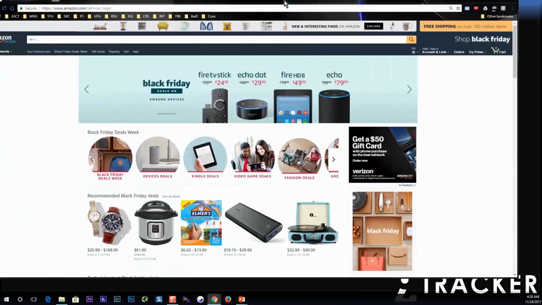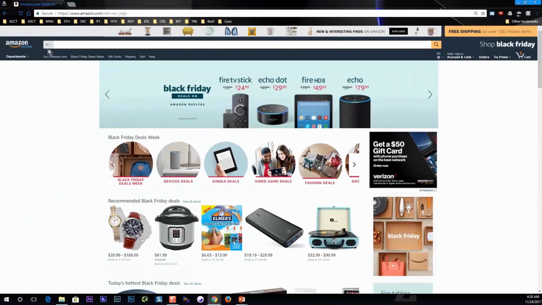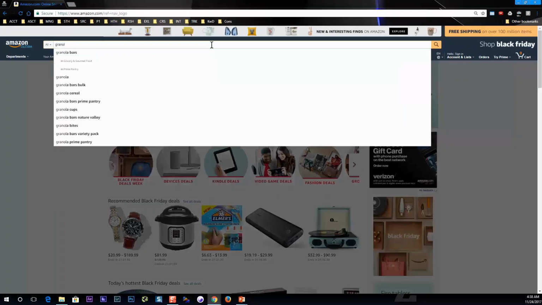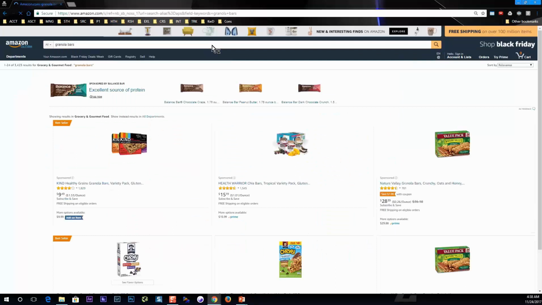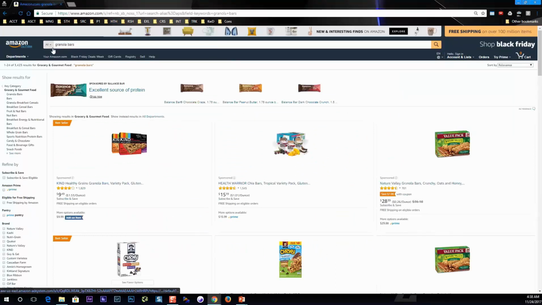I'm going to pull up Amazon, and here we are in the regular search bar, and I'm going to enter in a keyword. We're going to go for granola bars. Notice that I still have all departments selected. Some of you may know this happens, but as it relates to a keyword tracker, I'm going to show you why, if they're tracking all departments in a case like this, it doesn't really matter. What Amazon is doing in this case is automatically shifting you over to a top level category. So you're not seeing the results in all departments.